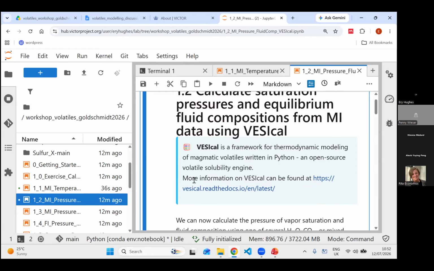Okay. So we're going to move on to the next notebook. So it's 1.1_2. It sounds like I was not listening because I was trying to do tech support, but it sounds like everyone's done, or whoever can, has run through the thermometer exercises. You calculated temperatures for your melt inclusions. So now we have pressures and temperatures, so now we can start calculating the vapor saturation pressure. Vapor saturation. That's a word.